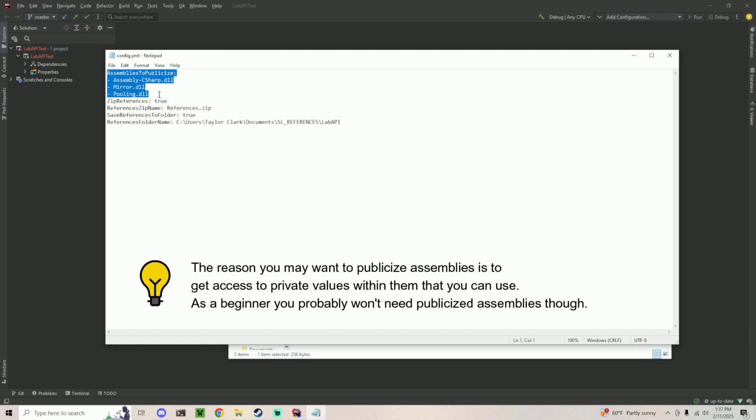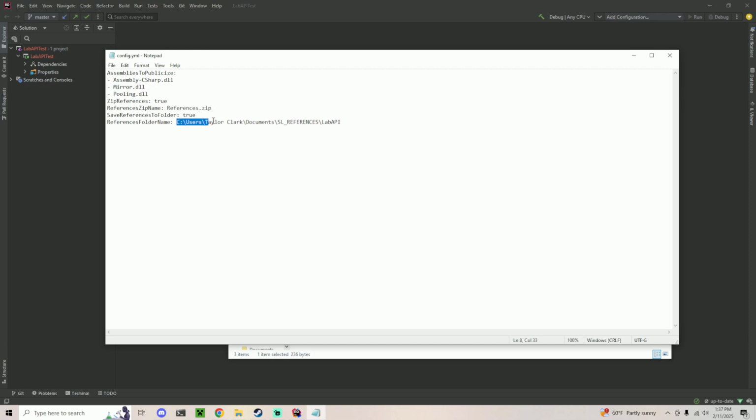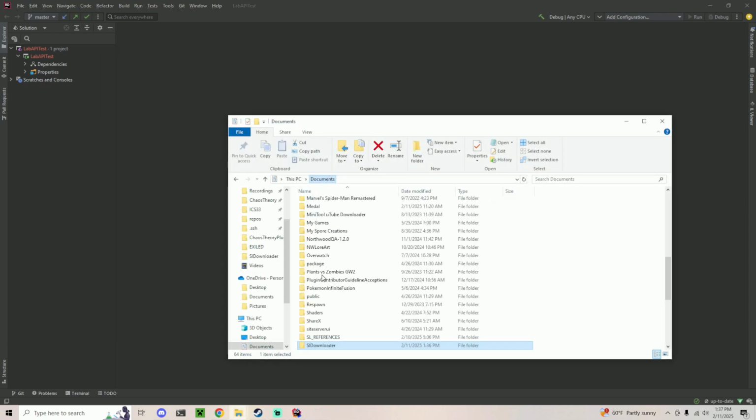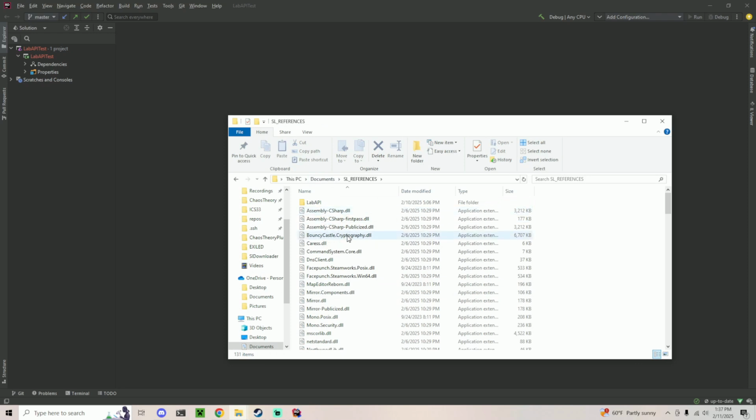Set it up just roughly as mine. You can pick which things you want to publicize. Assembly-CSharp would probably be the most likely one you would need publicized. I also publicize Mirror and Pooling. You'll want to pick a folder to save your references to. I just have it in here, and then I also have a sub folder. This is for the live version of the game, and then I also have the Lab API folder.